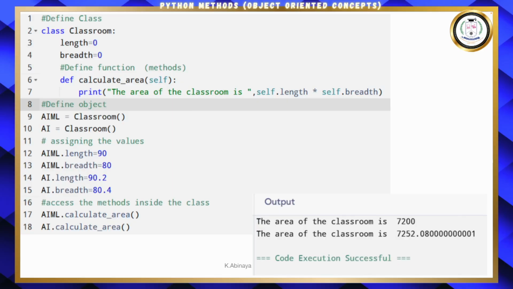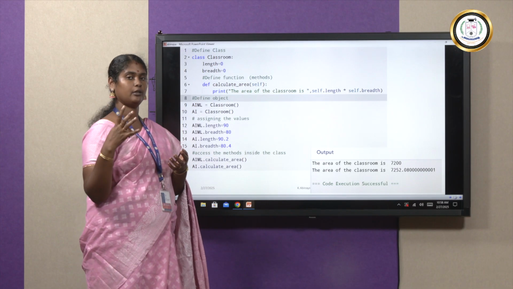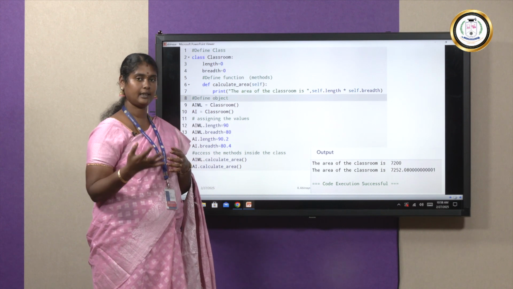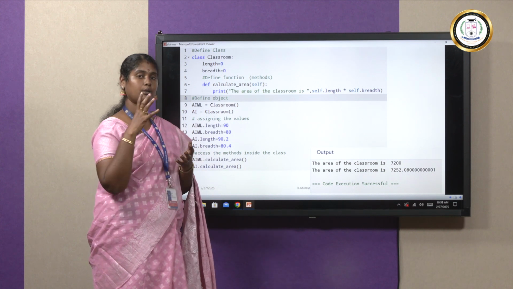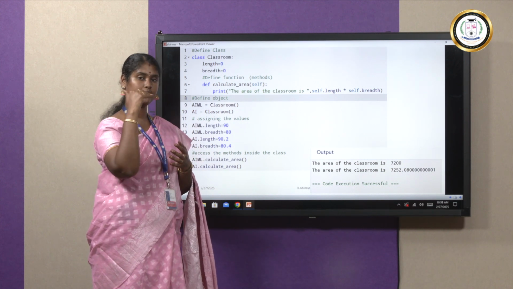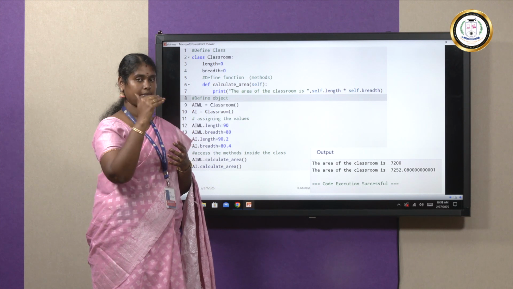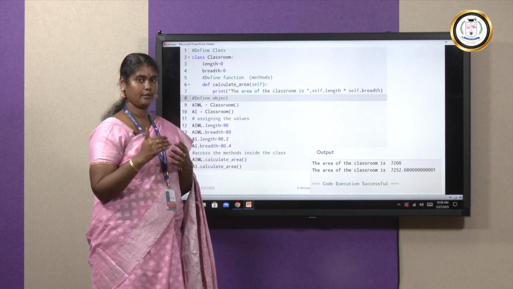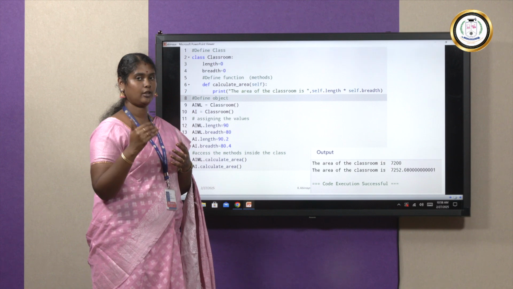Whenever I am going to collect the same number of inputs from different users, I need a class. Whenever I am going to do the same operations for different inputs, I need a function. So whenever we use both the class and the function in the same code, we call that Python methods.